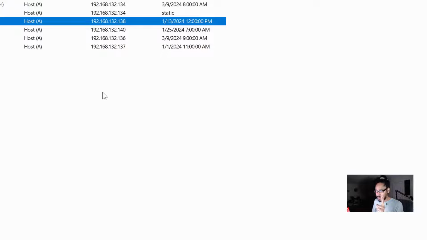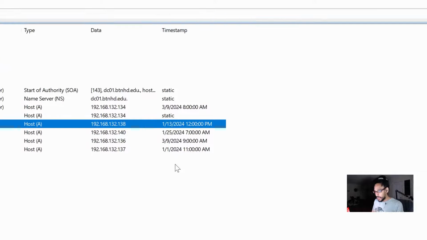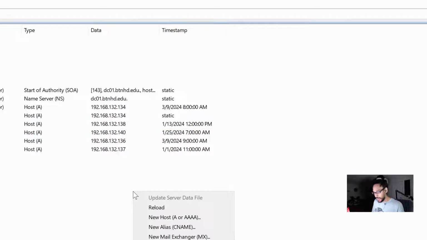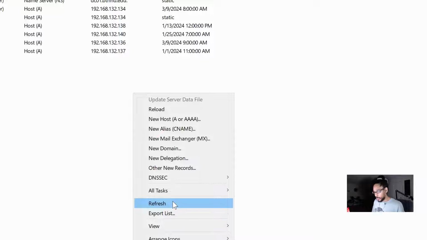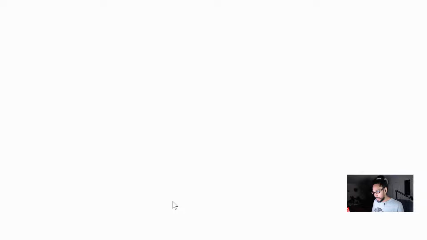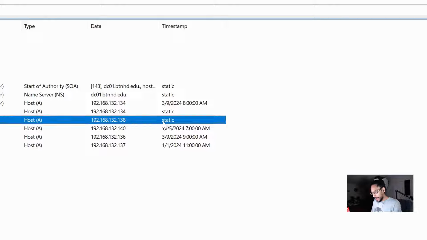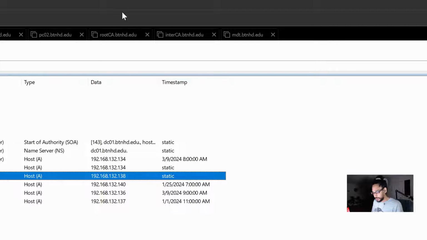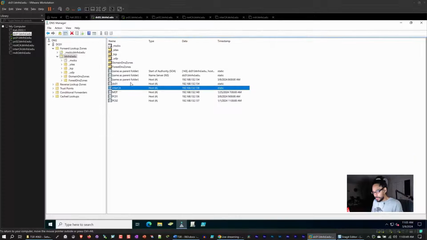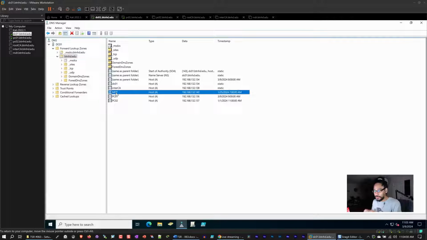And if I remember, underneath the timestamp column, this changes. So I'm going to right click and do a quick refresh. And it changes to static. So that is the record that we just went in, my intermediate CA, and I just made it static. Perfect. That means when I turn on aging and scavenging, it's not going to get deleted. It's another server that I do not want to delete.